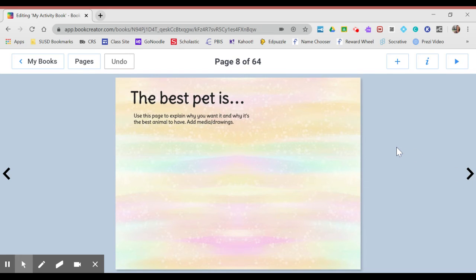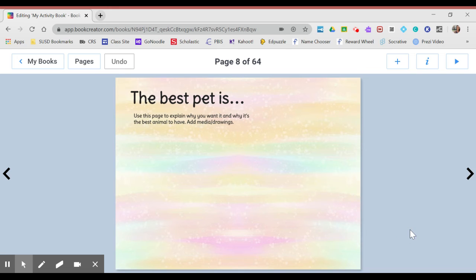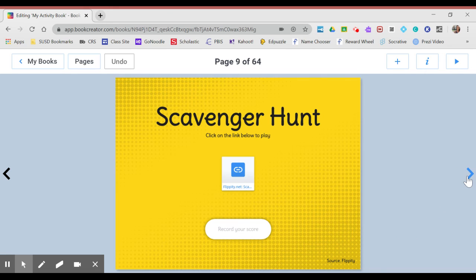The best pet, you can explain what you think the best pet is. And again, adding media or anything like that, the plus button and media, or just use the pen and draw whatever you think the best pet is. So it's really just interactive.